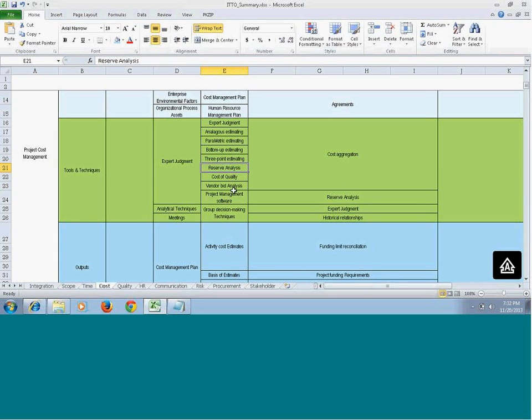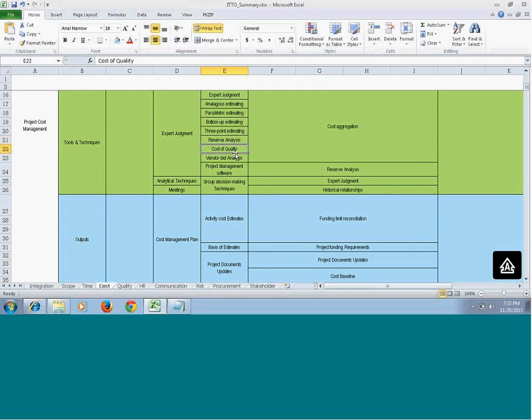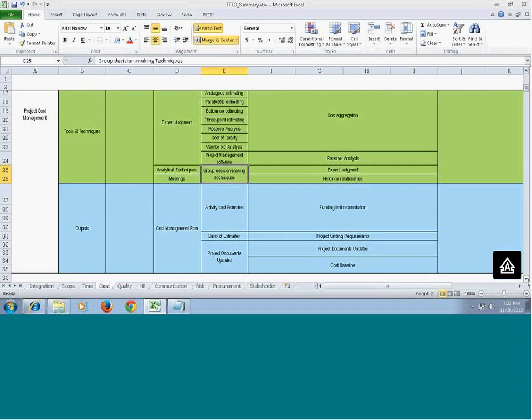Reserve analysis, where you calculate how much reserve is required for that activity to be performed, and then cost of quality. There are two kinds of cost of quality: cost of conforming and cost of non-conforming quality. That also should be taken into consideration here. Then vendor bid analysis. If you are going for procurement, which is going to outsource your work, then you have to analyze your vendor's bid so that you will know the cost estimate they are providing in the bid response. Then project management software will also be used to calculate the activity cost, and then group decision-making techniques will be used here.